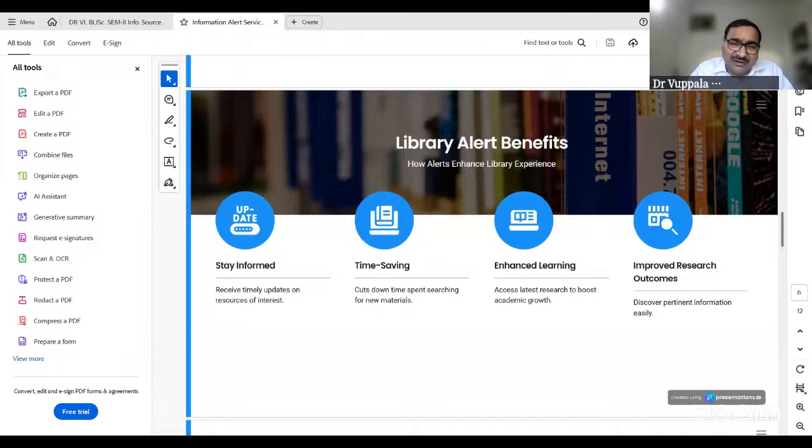Nowadays in the private sector, private universities, and also in foreign countries, they are using this library alert service very effectively. In the government universities, they are using the traditional method. Their perception is different. The private perception is different. Multinational companies' libraries also use it, for example IBM or Wipro, Tata, that means TCS, Tata Consultancy Services.